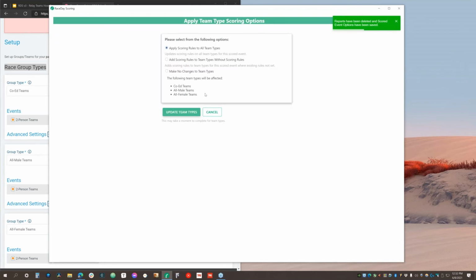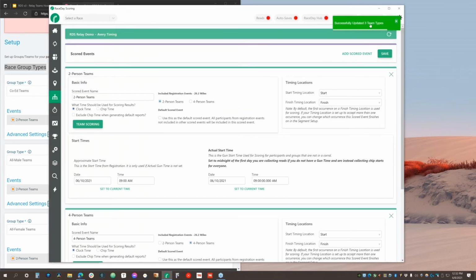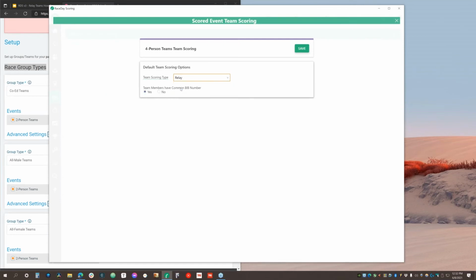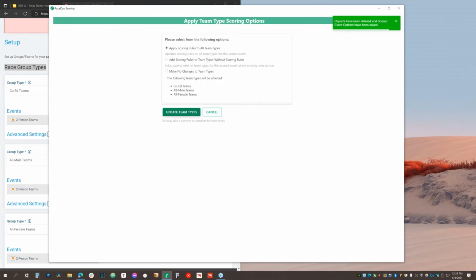And now it's going to say, hey, I see a bunch of team types associated with this. Do you want me to apply these new rules you set? Yeah, I do. I'm going to update all of these team types. Okay, and so successfully updated 3 team types. Perfect. So I'm going to do the same for my 4-person teams. And I'm going to say relay, and the team members have the same bib number. So do the same thing. Now these team types are going to get updated again, but the relay stuff doesn't matter too much.